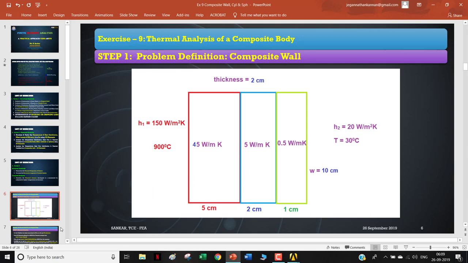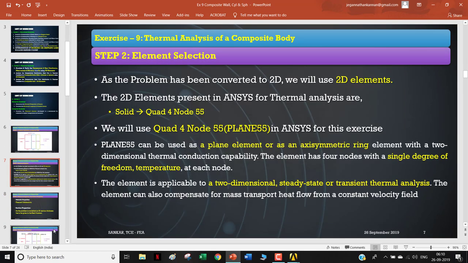Okay. The first step would be the problem definition, which we have done. The second step would be selecting the element. As I'm going to convert the model to 2D, I'll use 2D elements, which is the quad element, a quadrilateral element. The official name of the quadrilateral element in ANSYS for thermal analysis is PLANE55. The plane element can be used for solving steady state or transient thermal analysis, and some introduction about this plane element is given here, and you can kindly go through that.